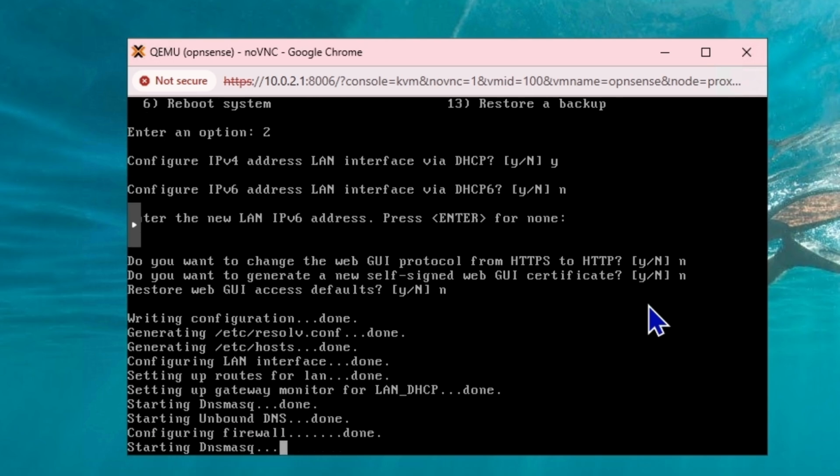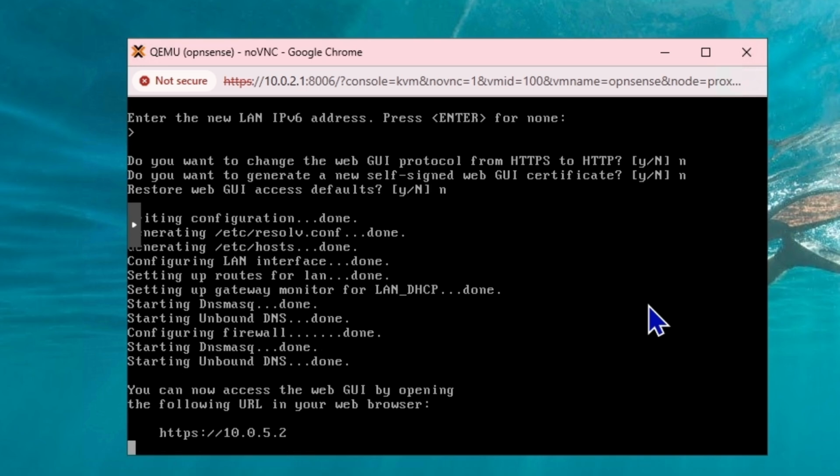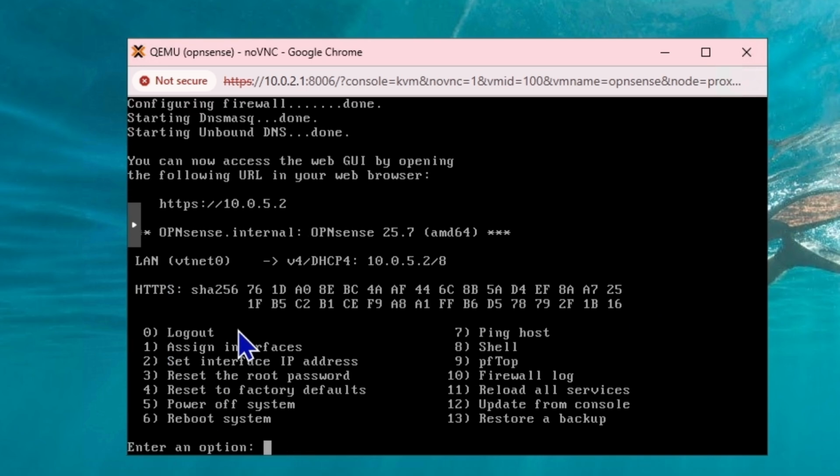So it's doing things for LAN. I think we need to set up the WAN address. Or no, it actually got the IP address from DHCP, and it's saying it's LAN, but actually it's WAN. So I'm going to add another interface, and I'll show you that in the next video. But this is the IP address we will use to access our OPNsense firewall.